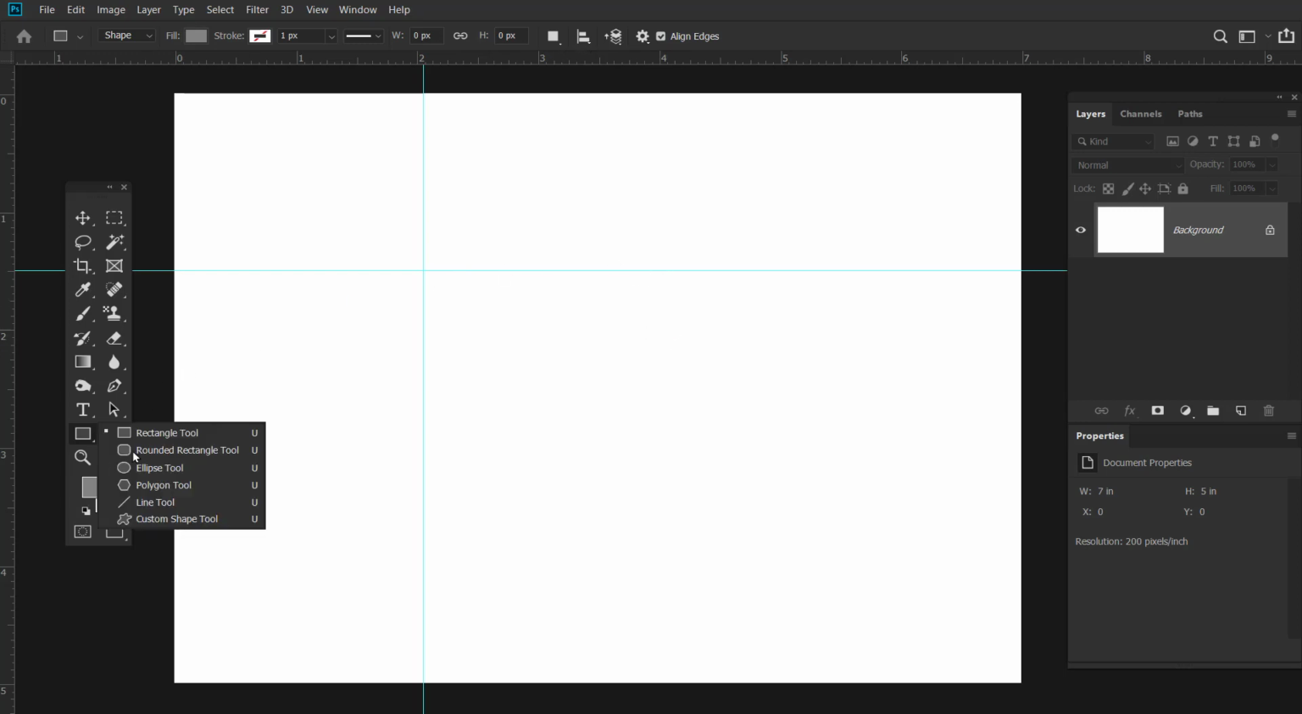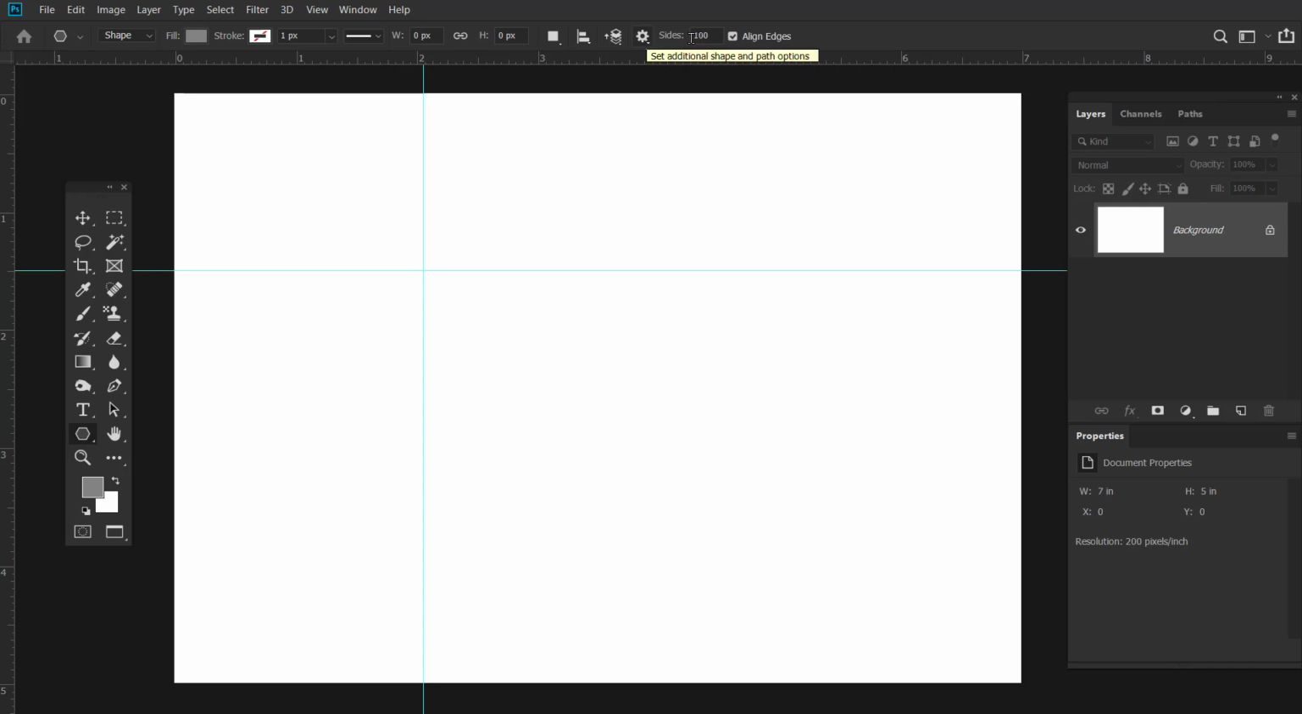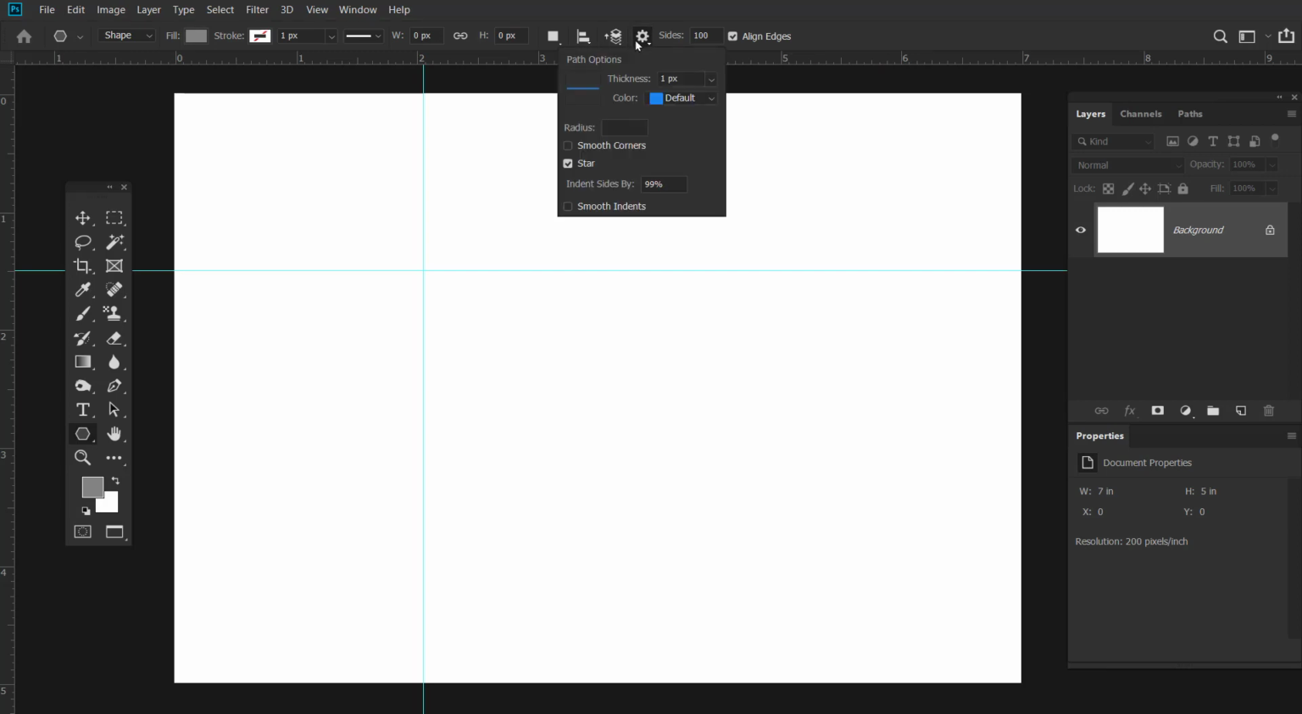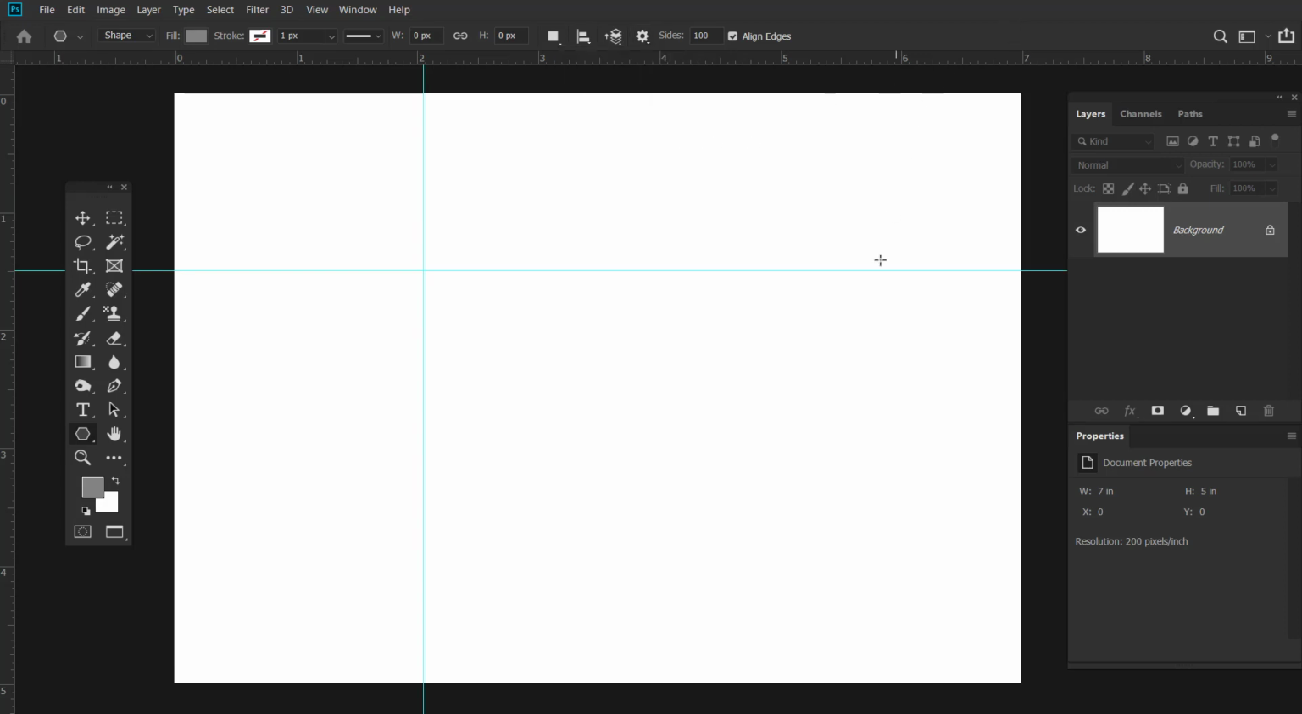I'm going to come right down here under the vector tools, and I'm going to select the Polygon Tool. In the Polygon Tool, look at your options bar on the right hand side. I have sides of 100. I want to make 100 sides to this. I'm going to go to the gear and drop it down. And two things I'm going to do: make sure Star is selected, and also make sure the indent size is 99%. Now I'm ready to create my perspective grid.